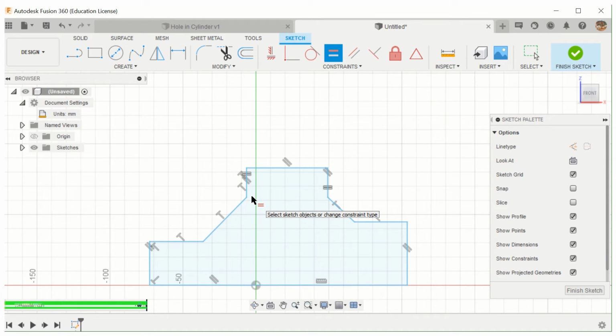Sometimes you have one object exactly the way you want it, and you want to make sure you click that one first so that it's going to change the second one to match the first one. So you just want to be aware of that.